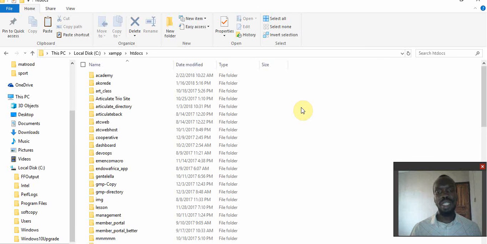Now what you do here is, for every website you design with WordPress, you must have a unique folder for it. For example, if you're creating a site for, let's say, University of Lagos, here you create a folder for University of Lagos. When you're creating a site for University of Ibadan, you create a separate folder for University of Ibadan. If you're creating a website for, let's say, Jumia or Konga or whatever, each project gets its own folder.